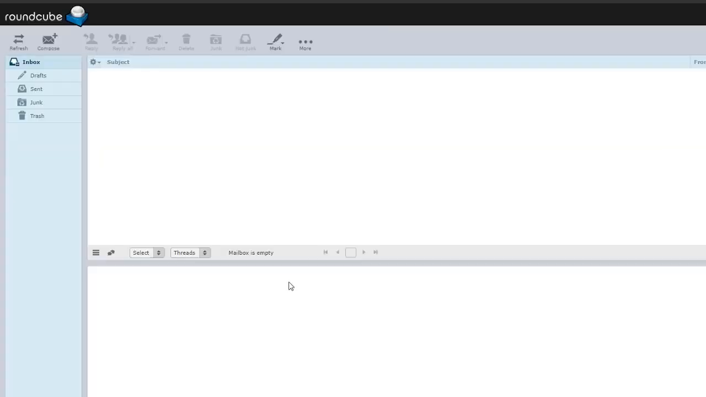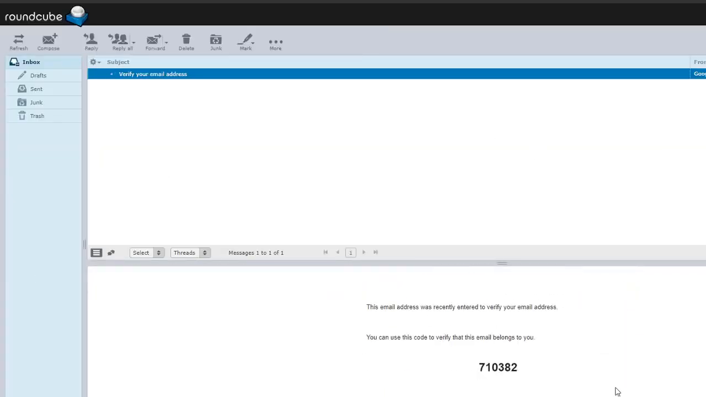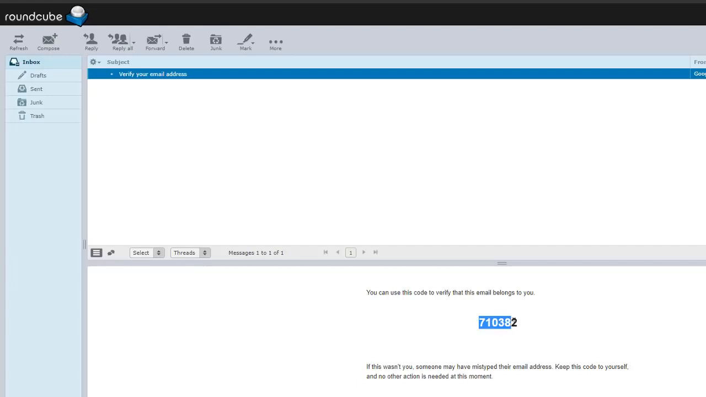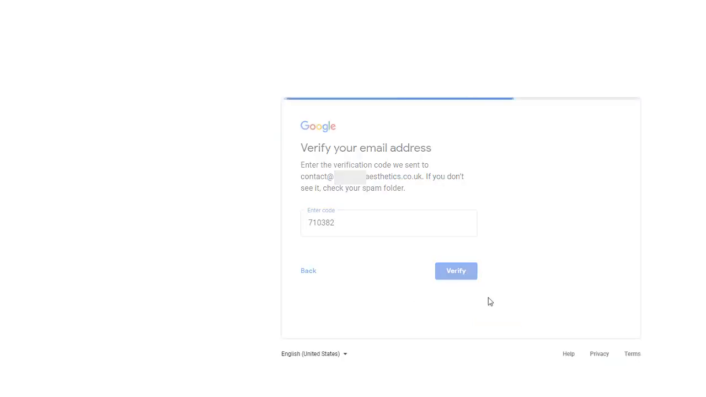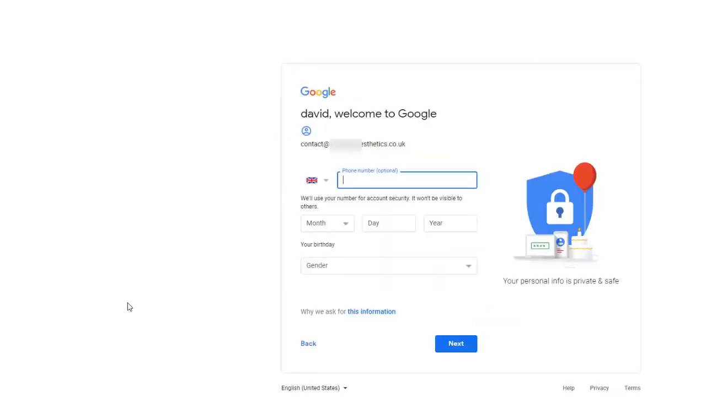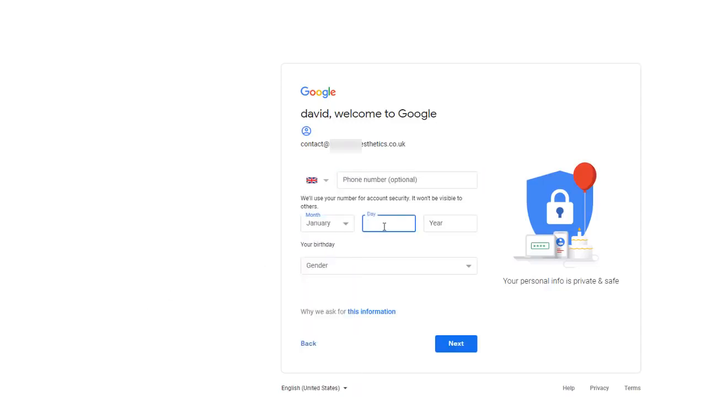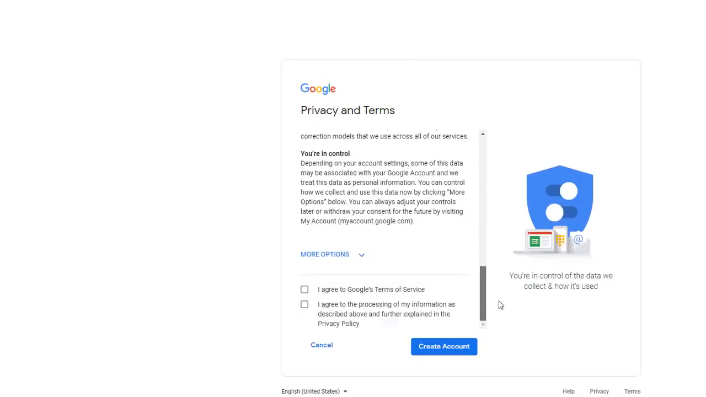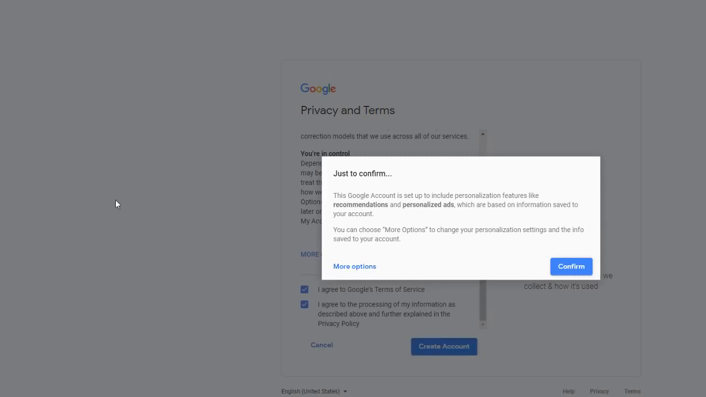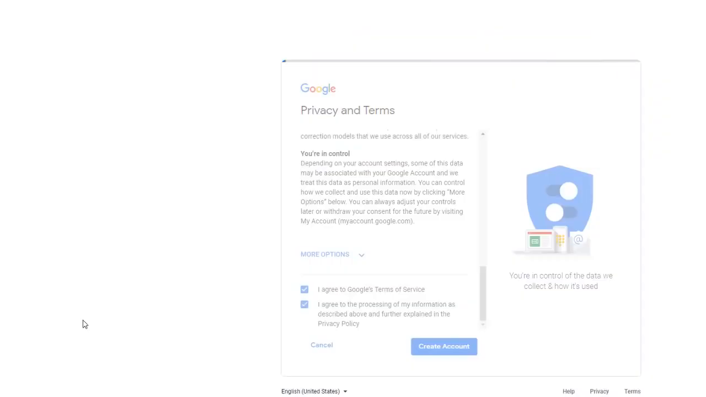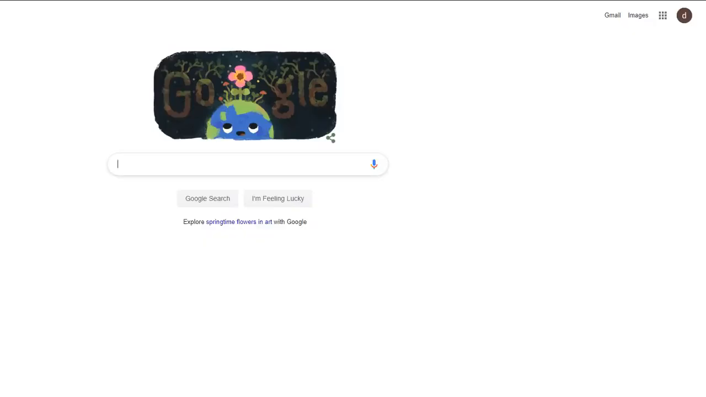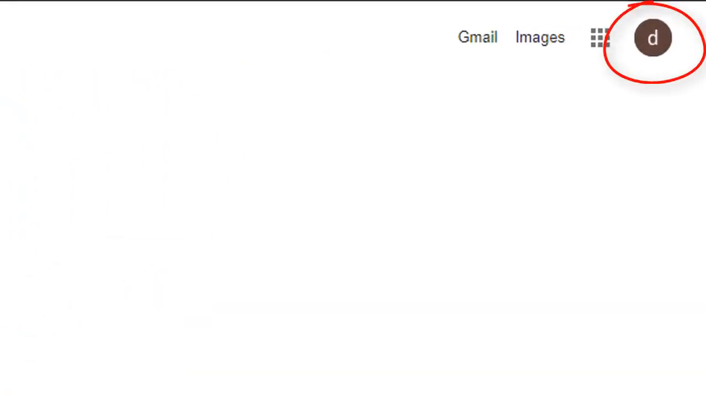You will be sent a verification code which you'll need to enter in order to complete the process. If you don't have a business email address, simply create a Google one. Complete the process by adding your phone number, your date of birth and your gender, and click on next. Confirm Google's terms and conditions and then click on confirm, and you're done. Once you've created your account, stay logged in and move on to the next step.